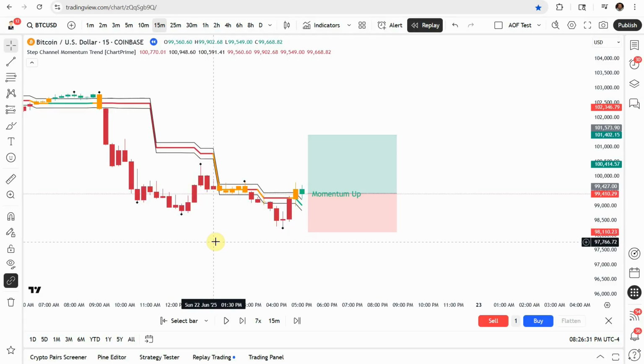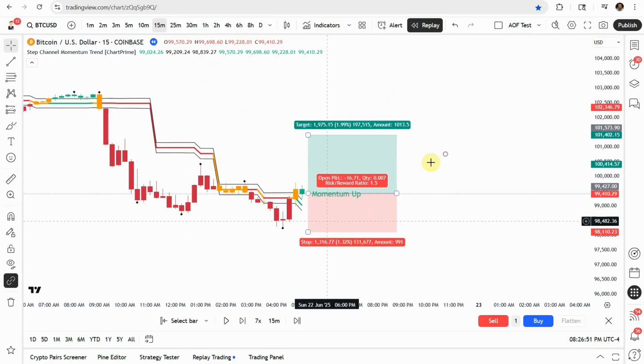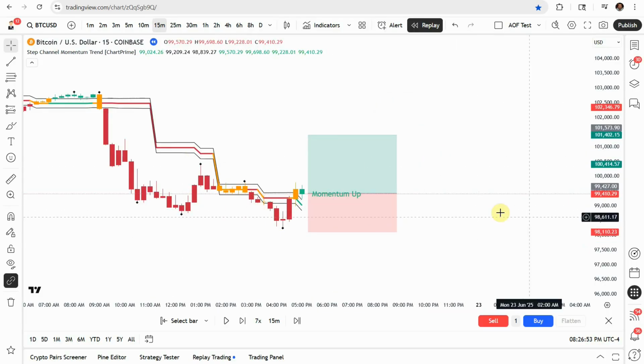If I pull off of that area, you can see now the bars are colored. What you might see when you first add it to the screen is something like this here without the bar coloration, and there's no way to turn it off and on in the settings. So again, just go up here, 3 dots, and go to the visual order and bring it to the front, and the coloration of the bar should appear.